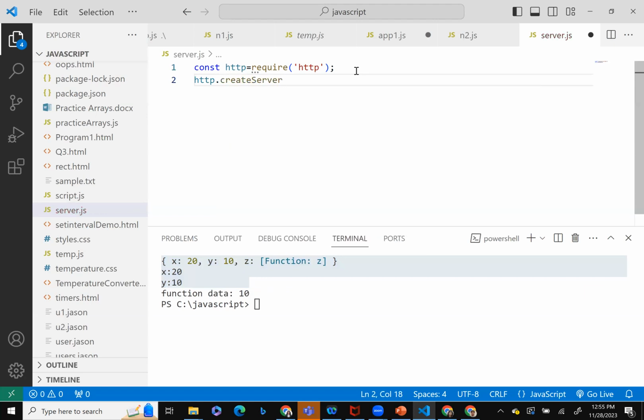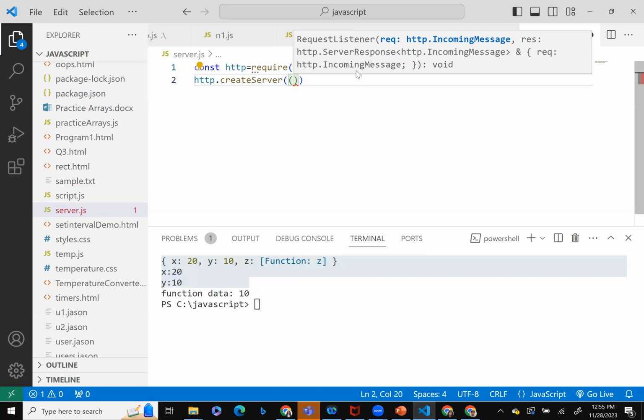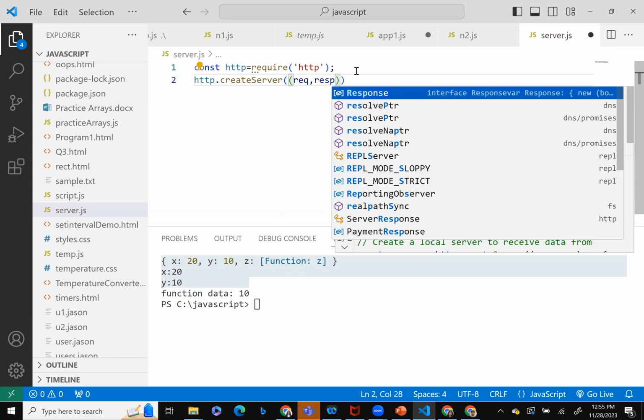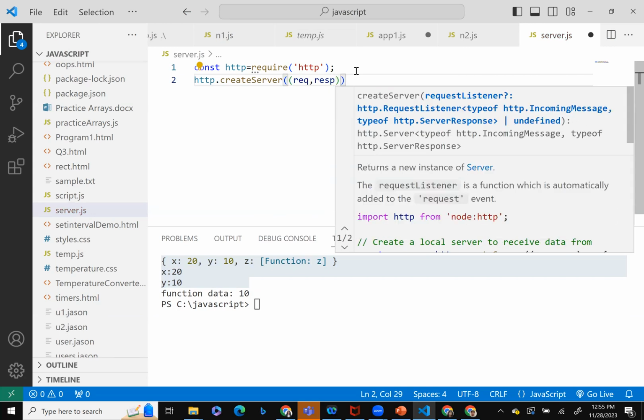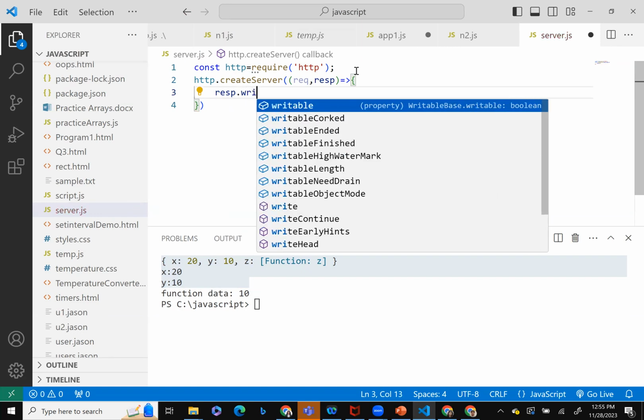Now createServer takes two parameters, request and response. Request means the client is requesting some page from the browser, and the browser is responding with its response. So it's gonna take a request and response as parameters. Now the server is going to write, so I'm going to say response dot write.